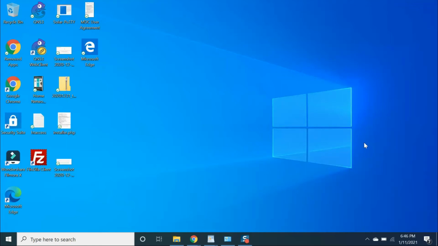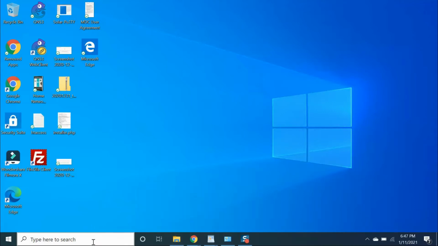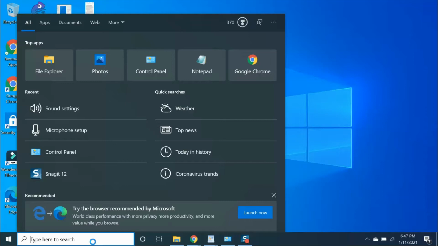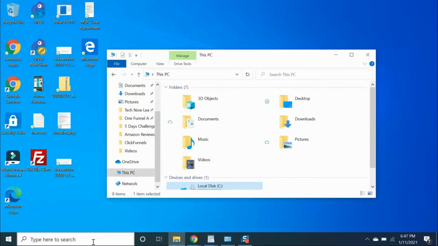So I'm gonna walk you through the process of checking your PC and doing some cleanup. I'm gonna walk you through the basic steps that you will need to follow. The first step is that you always need to keep an eye on your hard drive space. The easy way to do it is to come to the Windows Start menu and type This PC. Then it's gonna open a File Explorer. So you can do it this way.